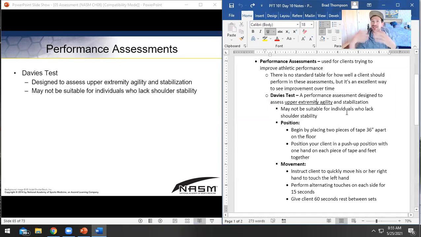Which is great because the pressure is off for performance assessments when it comes to your clients. These are very, very optional, but I love to do them with my clients because it's a really fun way to see improvement, to test current you versus future you. So there's no standard table for how well a client should perform in these assessments, but it is an excellent way for your clients to see improvements over time.